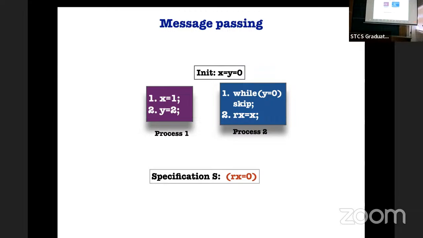Okay, so let's see this. So I have one process. All the examples I'm showing here are so-called litmus tests. Litmus tests are basically small programs created to help you test whether a tool you built is behaving appropriately. There are several thousands of litmus tests available, and all the examples I have are standard litmus tests.